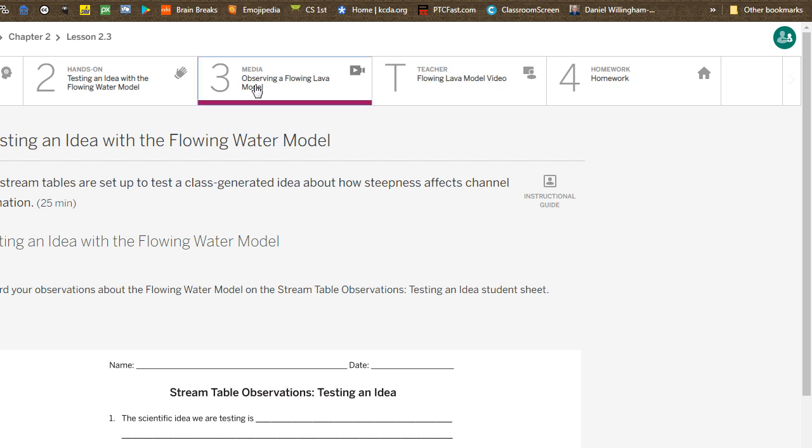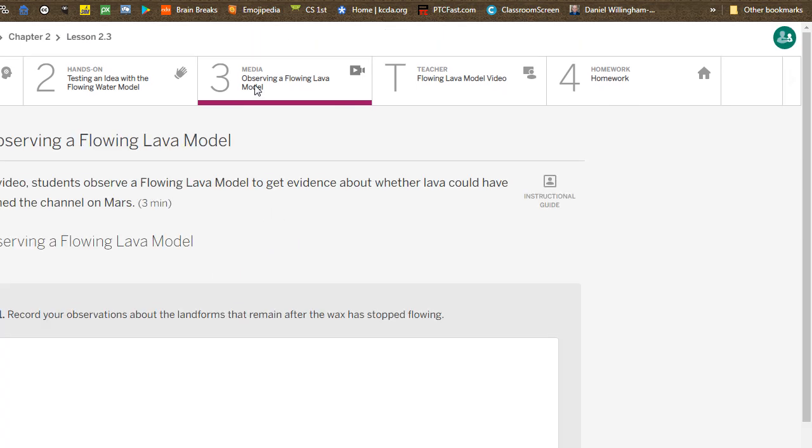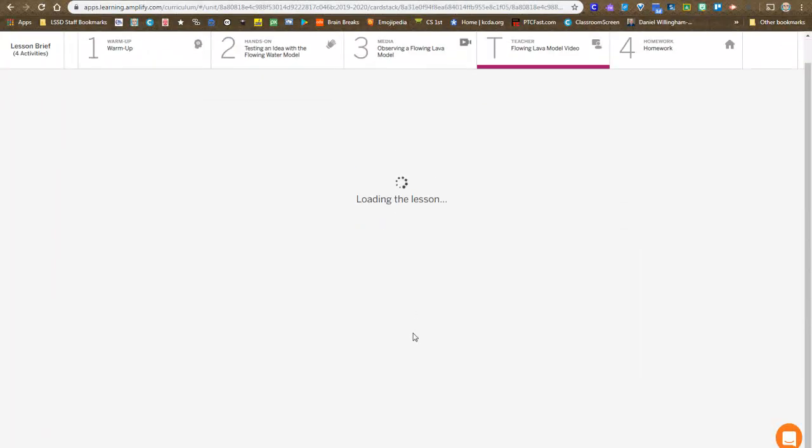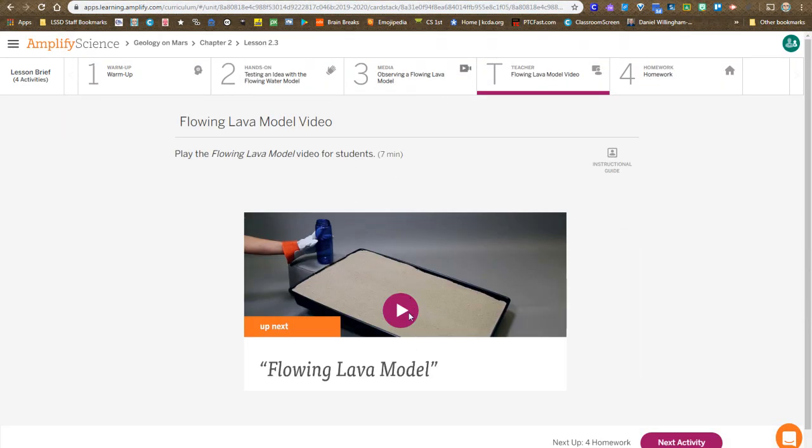Now, before we hop back to the stream tables, we actually did the part we had to do together as a class, and that is observing the video on the wax model, and you respond to the 2 questions you're given when I play the video. So what I did is play the video and then stopped the final formation and split the screen between the wax model on the left, and the original channel image of Mars on the right. So as you filled in these questions, you could compare the 2.